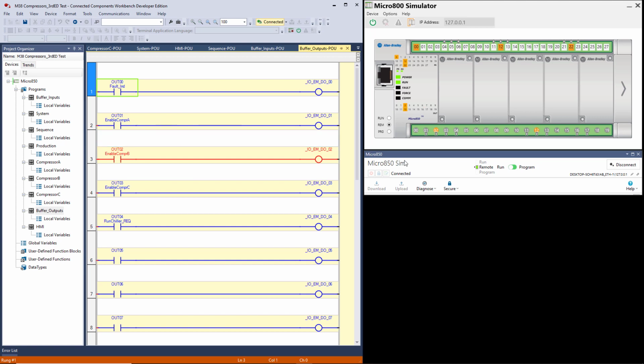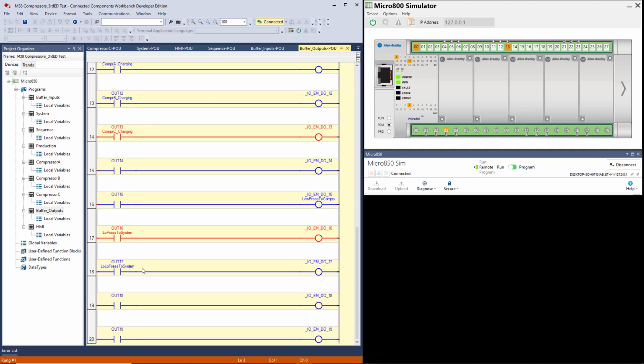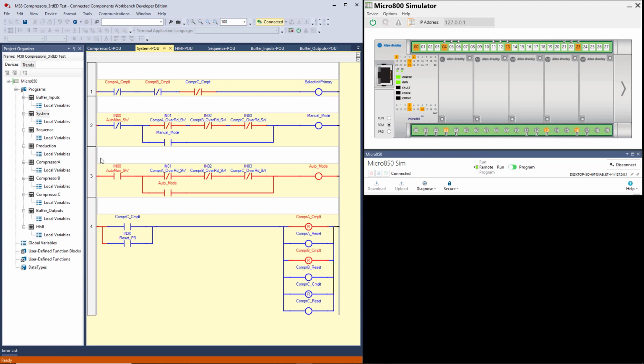So we're actually using, if you look down here at the bottom, we've got output 1, 2, 3, 4, and then 11, 12, 13, 16, 17. So if we scroll down through here you can see 11, 12, 13, and then you can see 16, 17. Okay, that takes care of buffer inputs, buffer outputs. So let's go to system. System is the part of the program that's kind of running the front end.